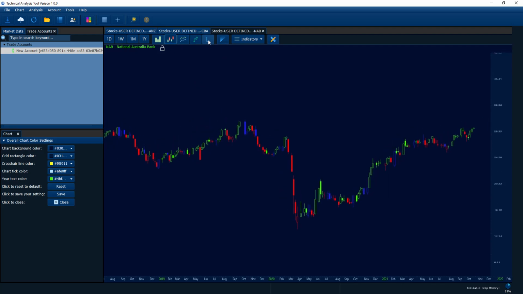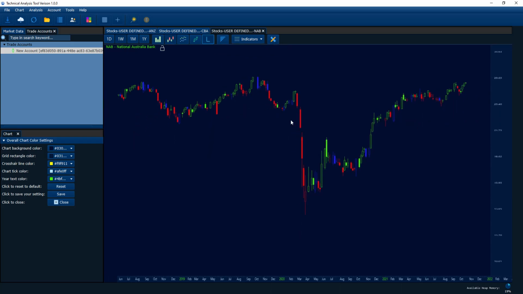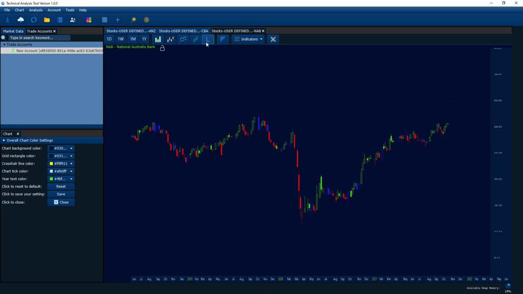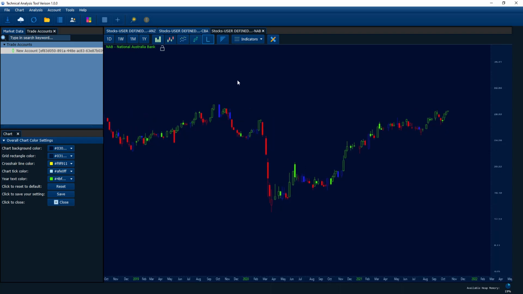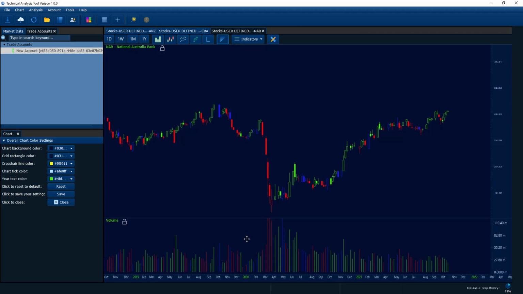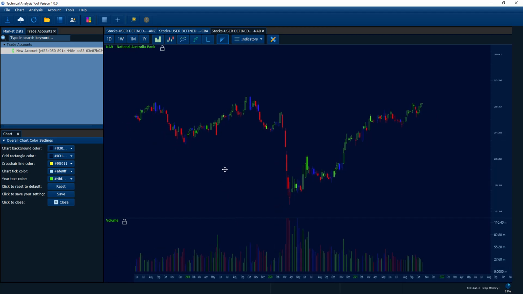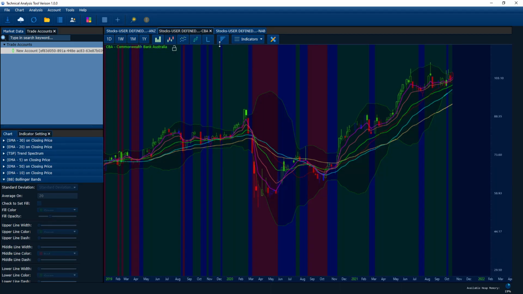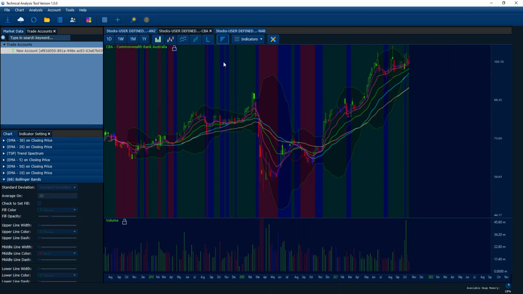And the L in here, this action button means you want to turn on the logarithmic scale. If you click that, it will show your log scale. If you click again, we're back to the normal one. The next one is your volume button. If you open that up, it will show your trade volume, and if you click that again, it hides your volume.